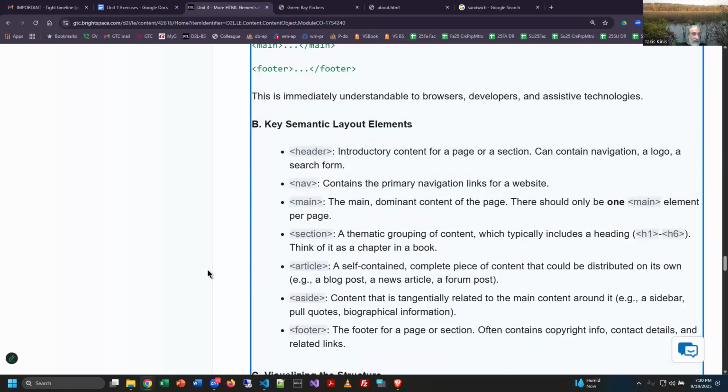There are a couple of other semantic tags that are very common. One is called a section. So like normally I would put a section as a sub area of the main content. So I have like maybe the top part of the main content might have an image and an abstract.